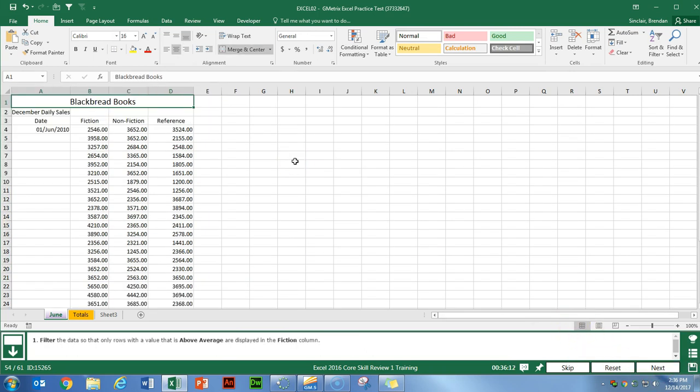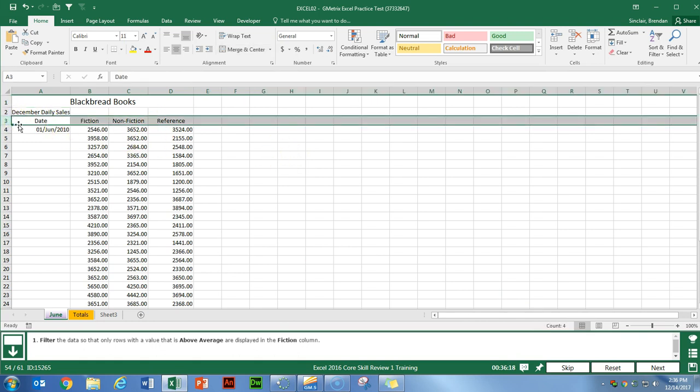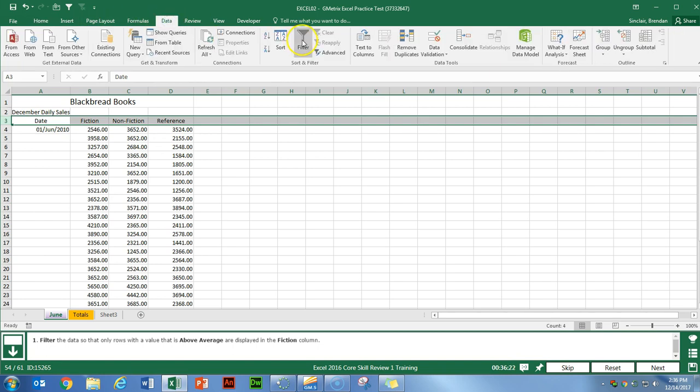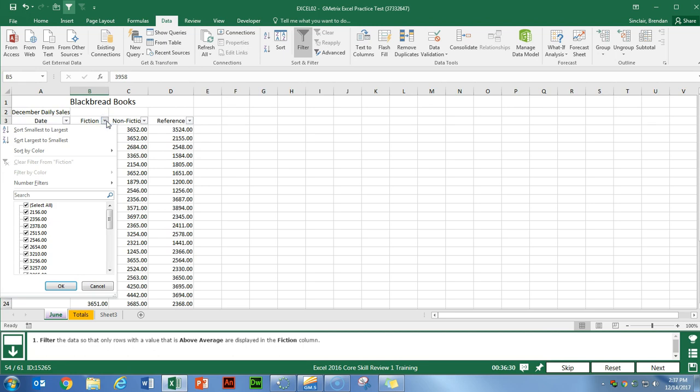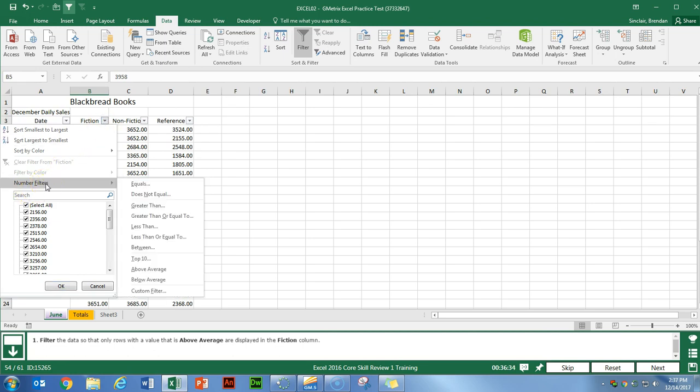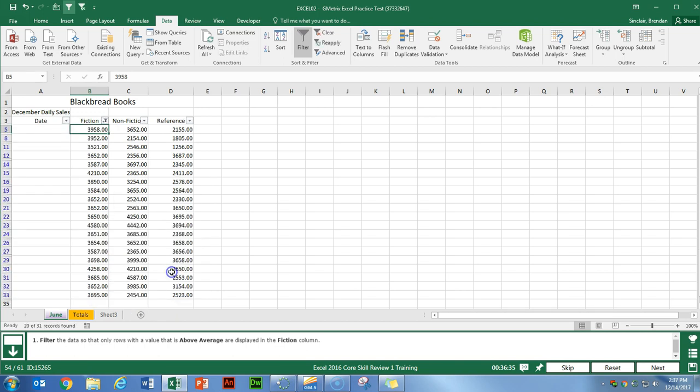Task 54 asks us to go ahead and filter our data so that the fiction column only displays what's above average. So what we want to do is select our row here, and we want to go to the Data tab here at the top, click Filter. If you do not have row 3 selected, it will not filter correctly. We want to click the drop-down box next to Fiction, and we want to go to Number Filters here, and we'll select Above Average.